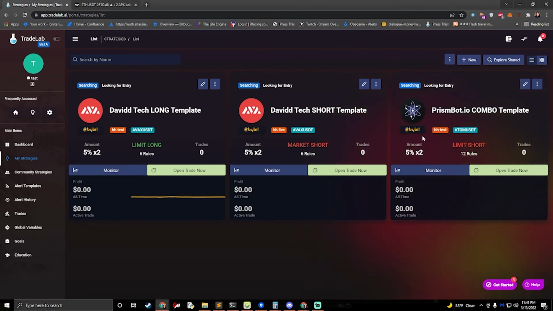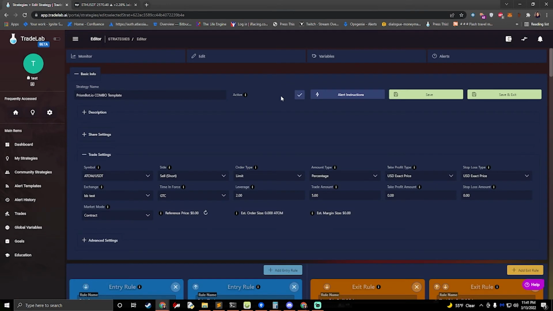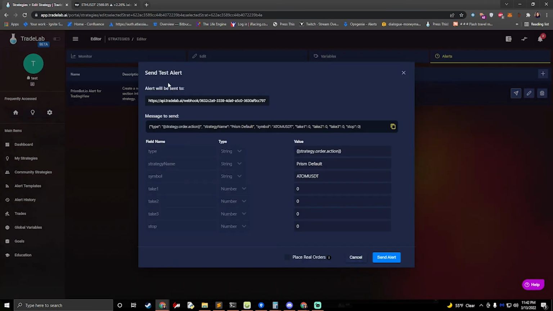So if I then wanted to give this a shot and test it, let's go back into the strategy. And I can actually send a test alert. TradingView doesn't really allow us to fire test alerts anytime we want, but with TradeLab we can. If we click the alerts tab over here, we can see the alert that we already set up, and if we click on this button, it'll open the send test alert pop-up. Here we can type in our prices for take and stop if we want. I'm just going to leave them as default. And then we can also type in our action if we want to buy or sell.